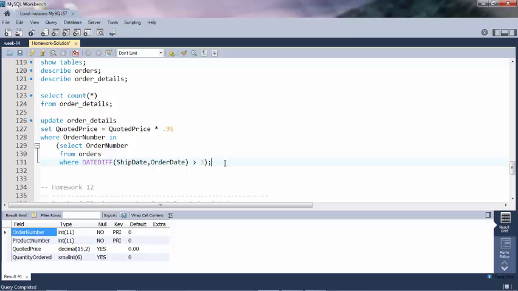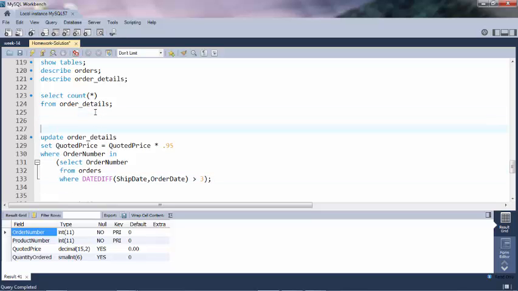And then, as I mentioned earlier, when you are actually doing the update, it is permanent. And you need to do a quick check. The quick check is basically to select the quoted price from the order details table where this condition applies. Let me put in the checking condition here.